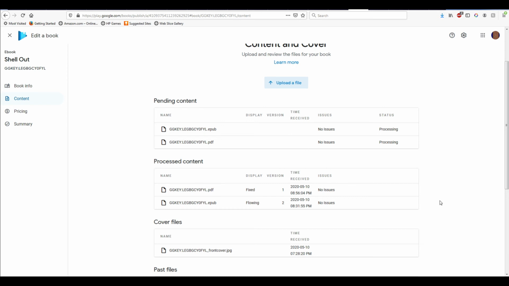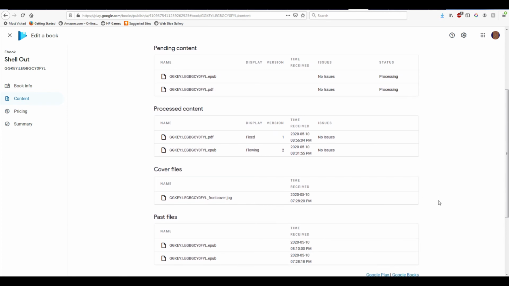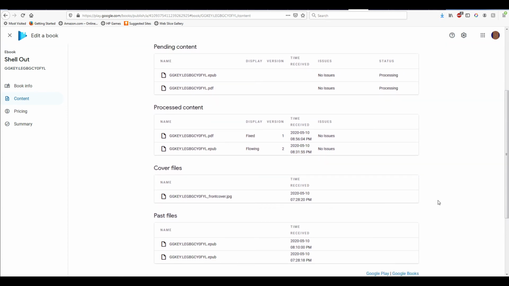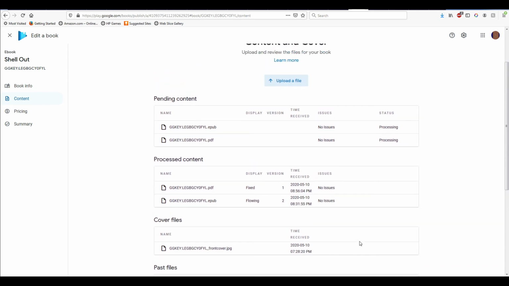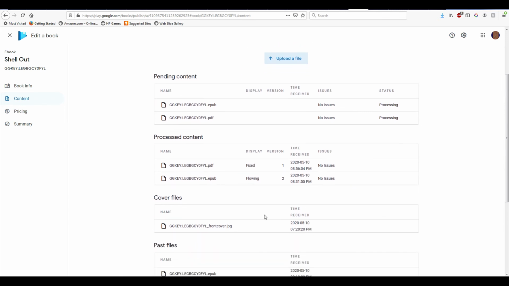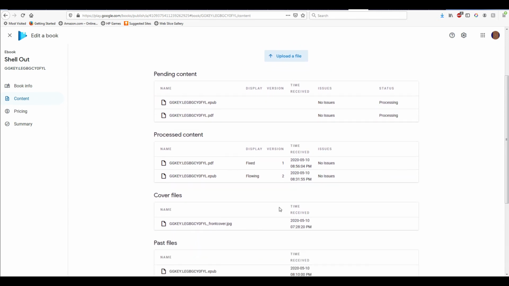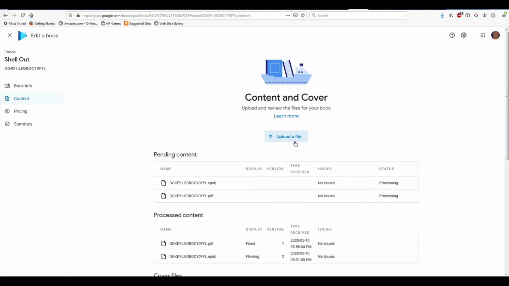I don't know how it's going to look on the store page. We'll find out whenever they approve. But anyway, the cover file is also something you're going to want to do. I didn't upload a cover file because I'm already happy with the one that's on there. But if you do want a new cover or if you want to add one for the first time, you're going to also upload that with your other files.